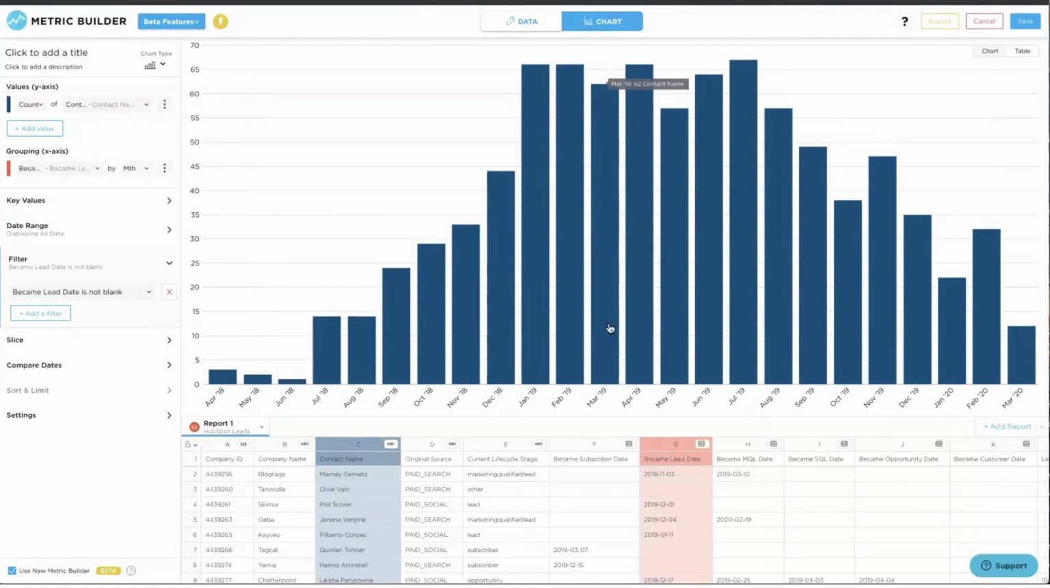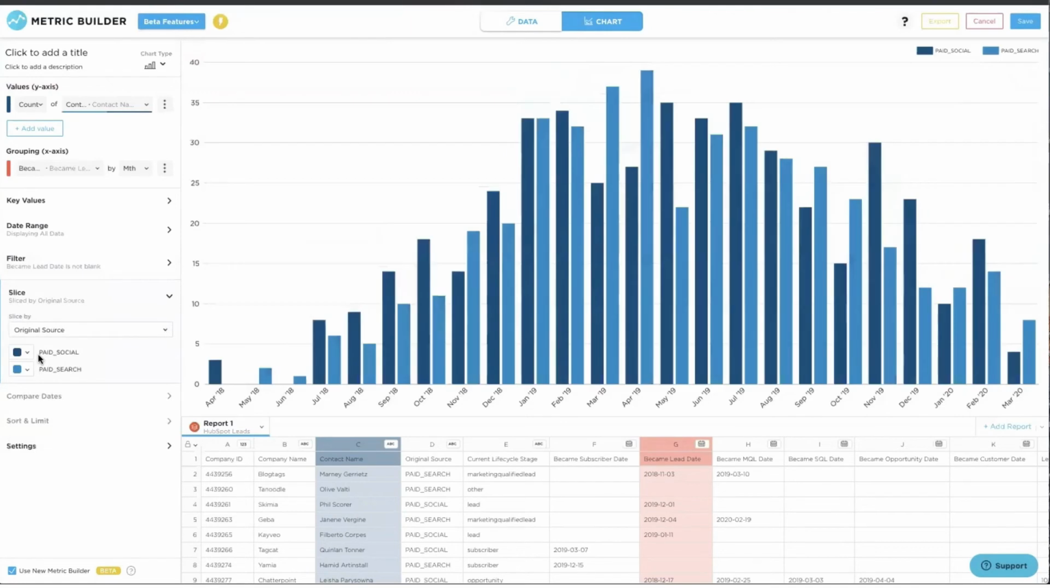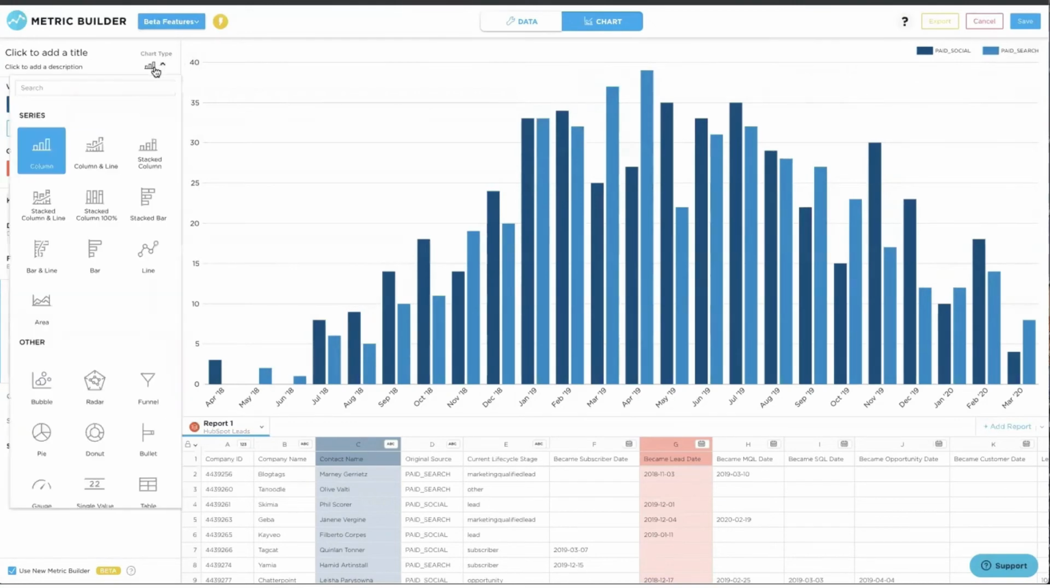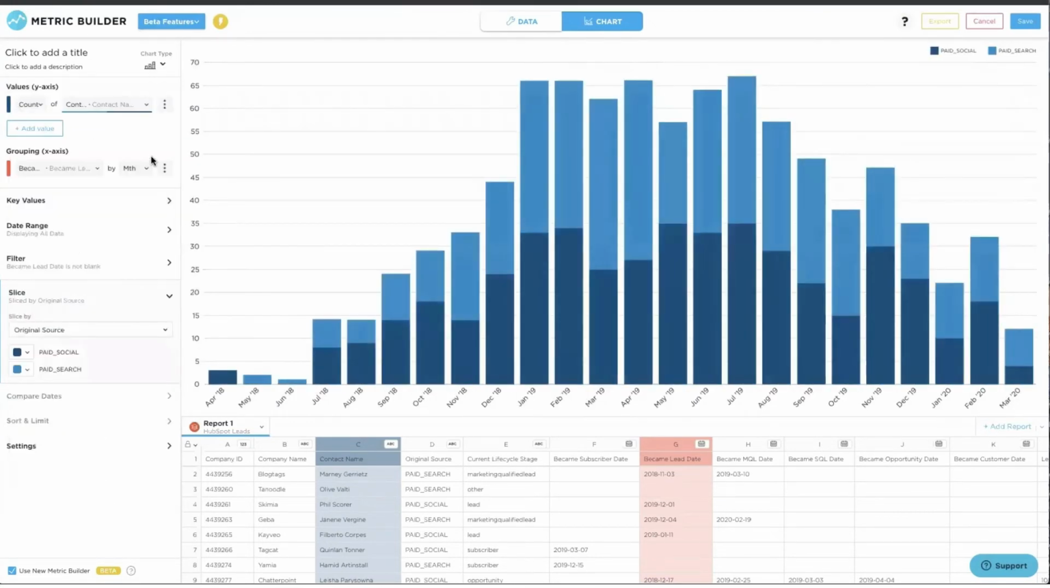Now let's see the difference in performance between paid search and paid social. Which one is driving more leads? We can go ahead and slice on the original source column. It'll show us a column chart side by side of paid search versus paid social. And there's a lot going on in this chart, so let's change the chart type to be a stacked column to easily digest. Looks better. Okay, now this data is stacked and from a first glance, it looks pretty good.